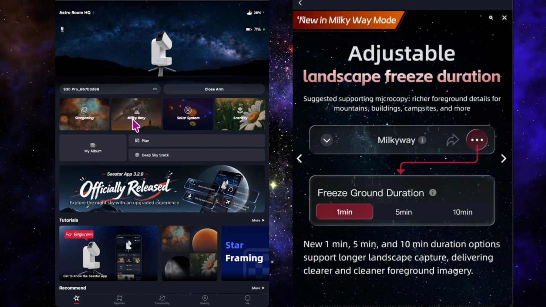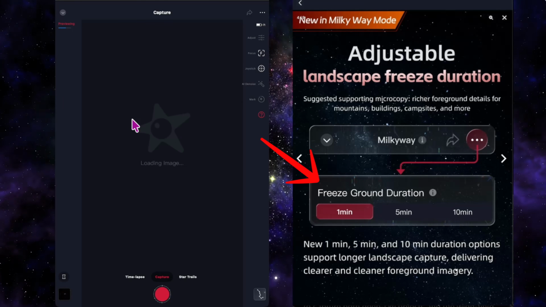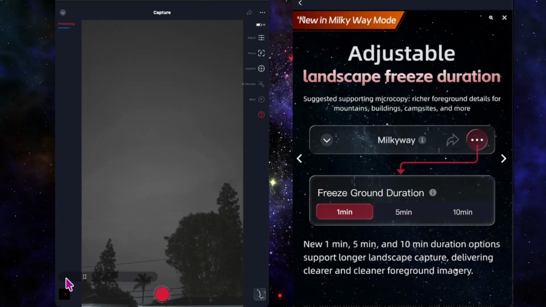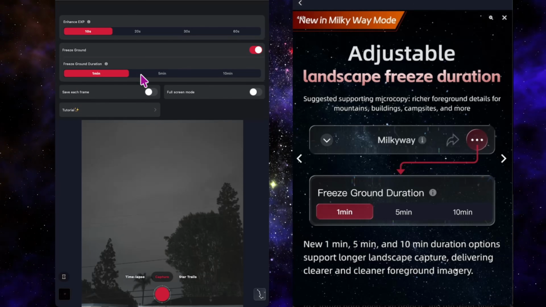Okay, so now in Milky Way mode, we have a ground freeze duration setting. Once you open up your Milky Way mode, you're gonna click on the three little dots that are here on the top right, and then you'll see it here.